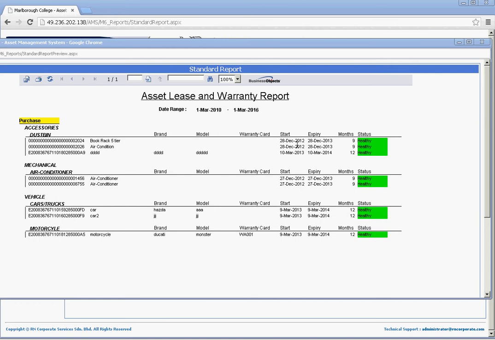So if you look at the warranty start date for this particular asset, book rec, it started on the 28th December 2012 and it expired on the 28th December 2013. So today's date is actually 10th of March, so it lies in between and actually before the expiry date. Therefore, it is considered as healthy. So most of them are all healthy. You can see that they're all prior to 10th of March 2013.